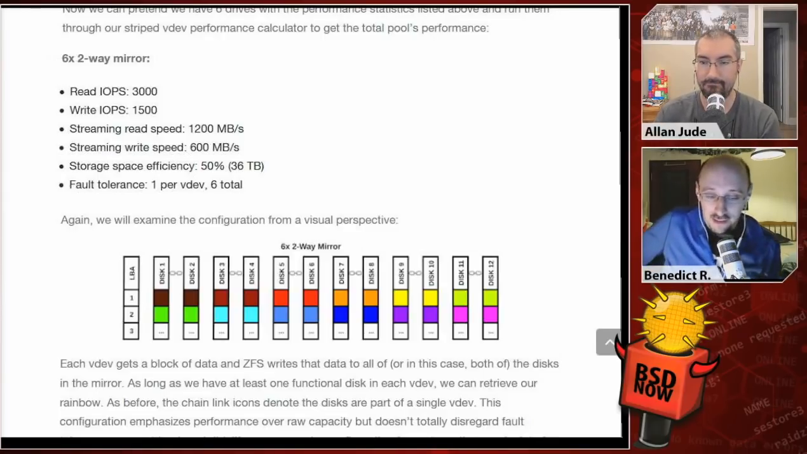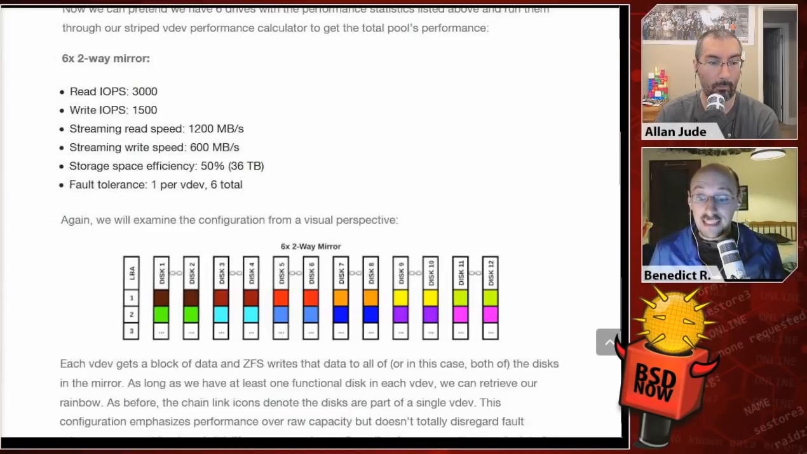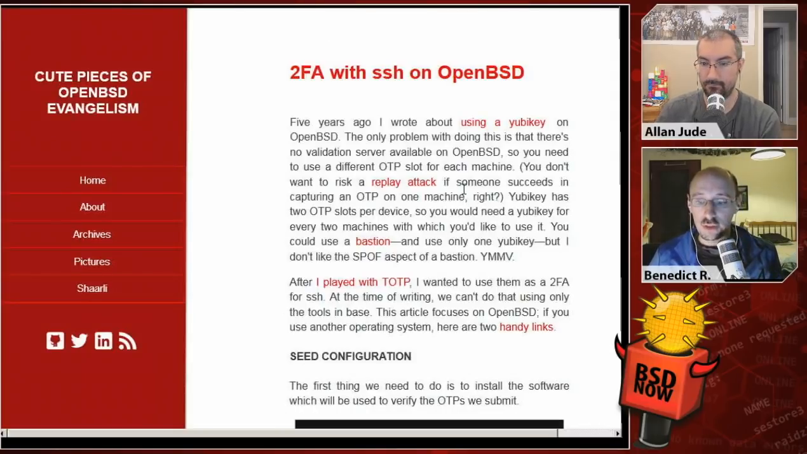Yeah, definitely a good introduction to the whole pool and redundancy. And next up in our headlines is two-factor authentication with SSH on OpenBSD. So this looks like another how-to, and it is.